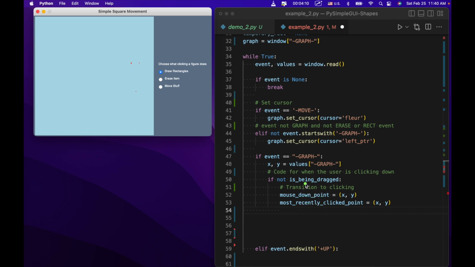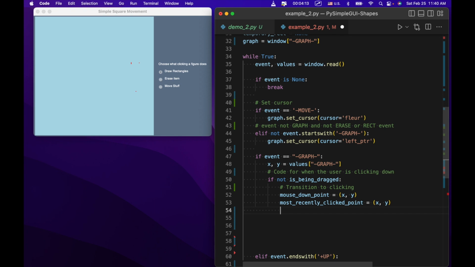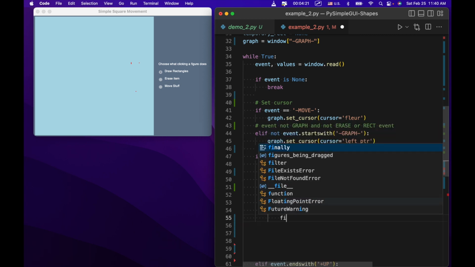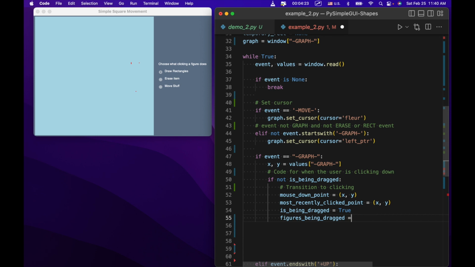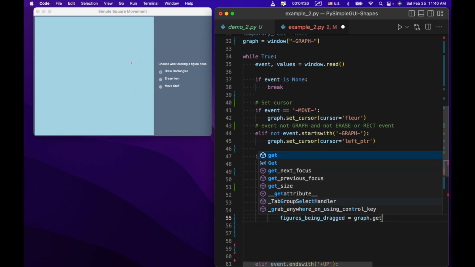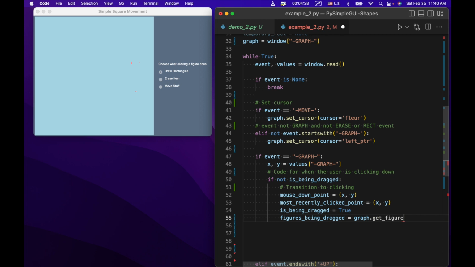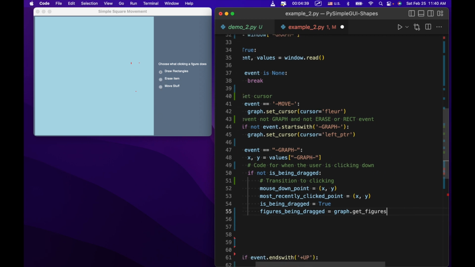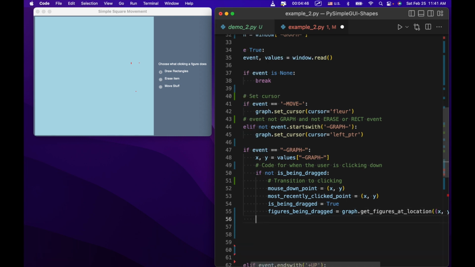We weren't dragging or doing anything before, and now we are. So we're going to say is being dragged equals true, just making that state clear. And then figures being dragged equals graph.get figures. That's basically what shape we are working with, because when we draw a rectangle or erase, which is what these really apply to, we're going to be interacting with some shape, some figure or the other. So we'll say graph.get figures at location, and we get whatever figures are at whatever coordinate our mouse is at that point.